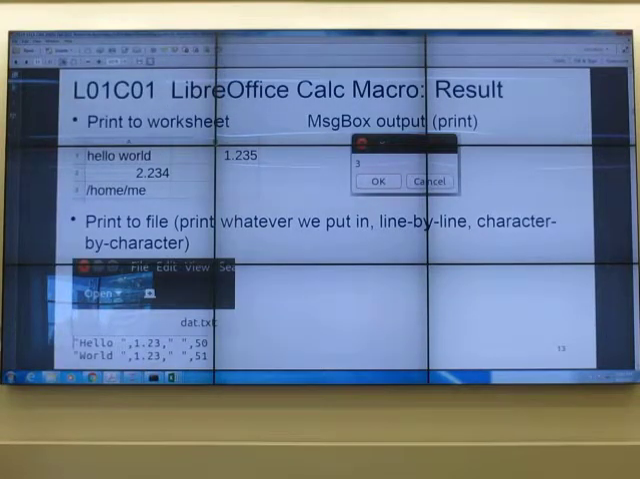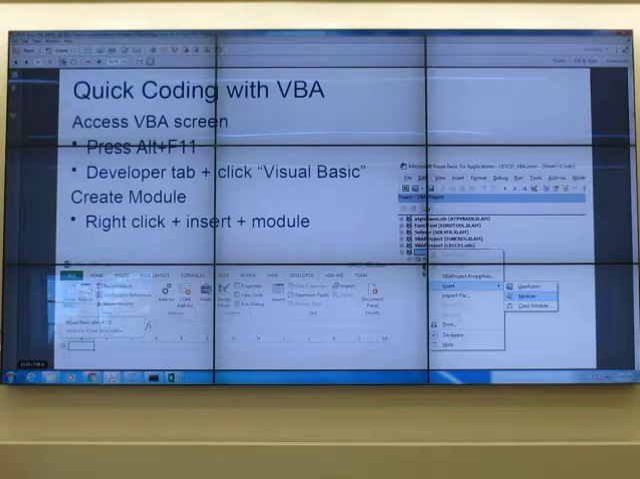You have hello world A1, 2.232 A2, slash home slash me. That's the location of the file directory, and you have 1.235. And when you open the text file that we just created, we get hello world, hello 123, comma something. So we get whatever we put in. That is the output in the text file. So that is what we do in OpenOffice.